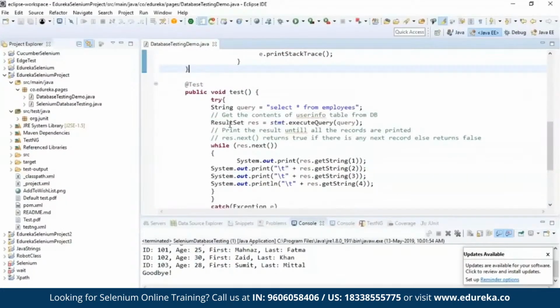After that, I will create a result set, that is, it will help us to get the contents of the user information table from the DB, that is from the employees table. Okay. So that will be ResultSet result is equal to statement.executeQuery, because I am passing it here as a query, because I am using it here as a query only.